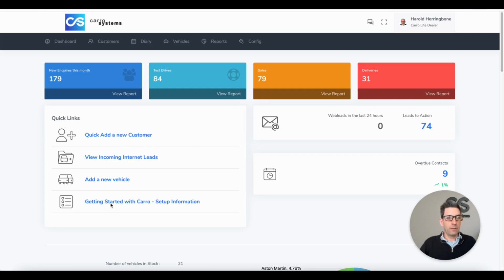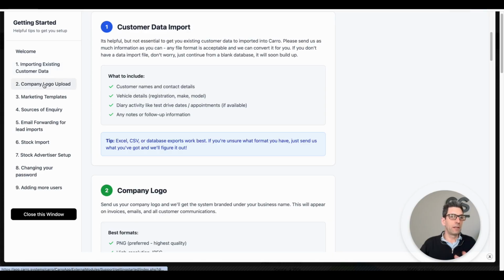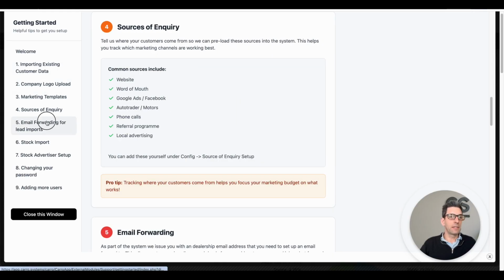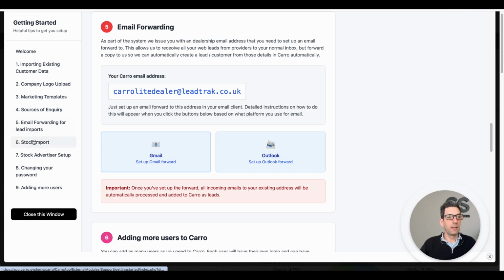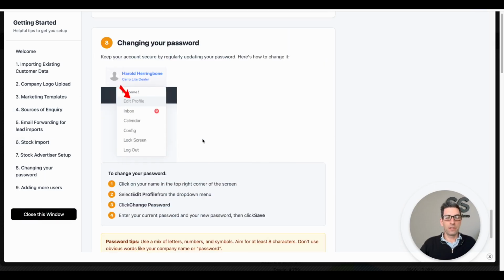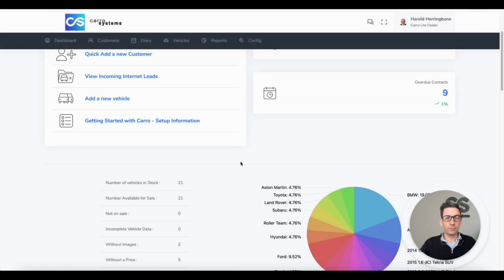Now as we go down, there is a quick link to getting started. Clicking that will open up a window that shows you how to set up things like customer imports, logo setup, marketing templates, email forwards for all your leads to come in, stock imports, things like that. If you're unsure, you can always contact us. Right at the very bottom there is an email support, calls and WhatsApp button to go through.